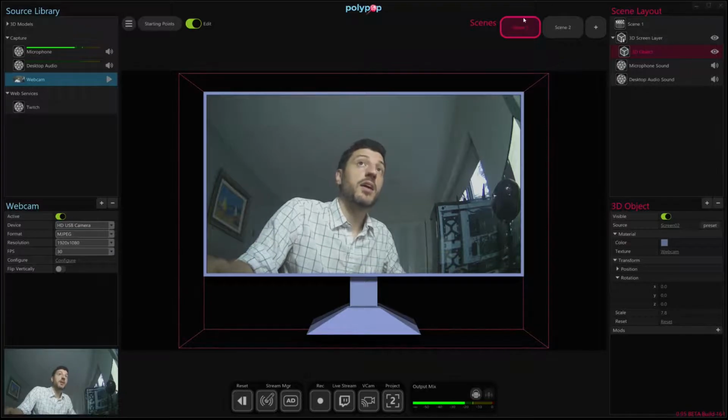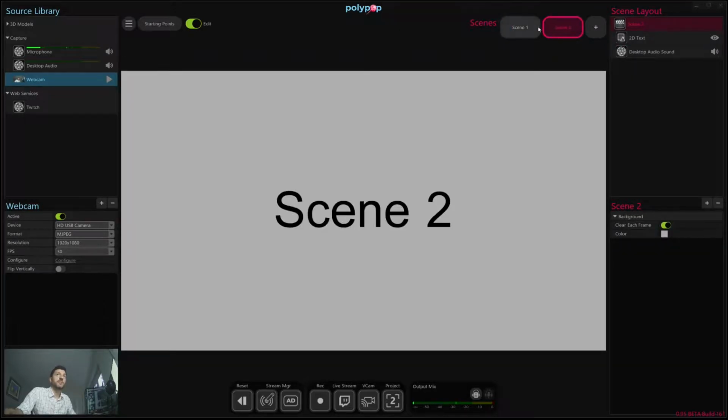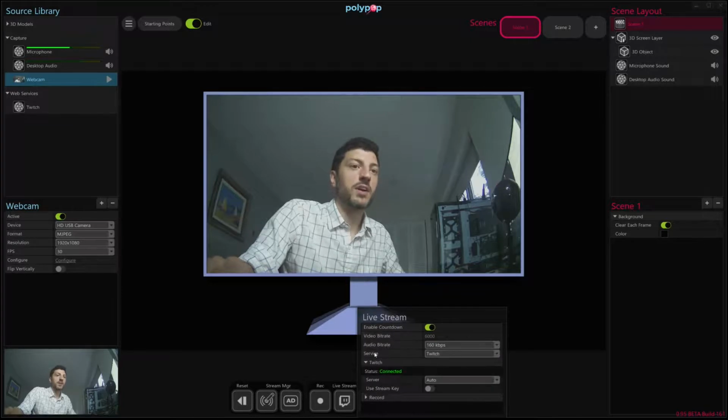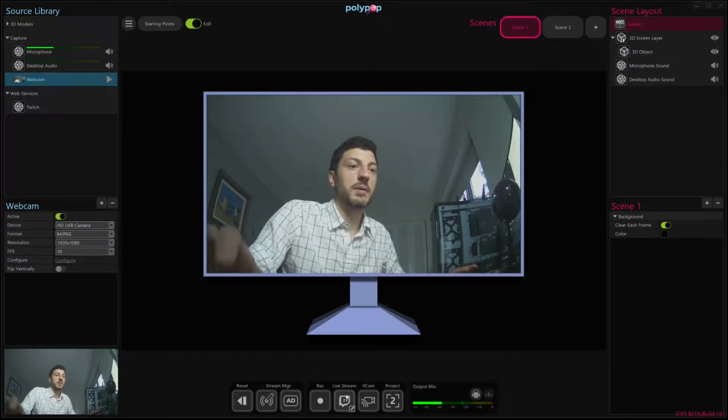And on the top right of the UI, you'll find the scene switcher. And so here we can add new scenes and switch between them by clicking on them. Lastly, at the bottom is the output panel, and it's here where we can start recording a video or start live streaming. So for instance, if I click this little configure button here, I can configure my account with Twitch or YouTube Live or Facebook Live. You can put all those credentials in there and then just start live streaming by clicking the button.